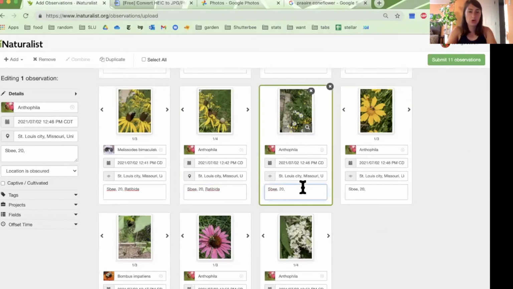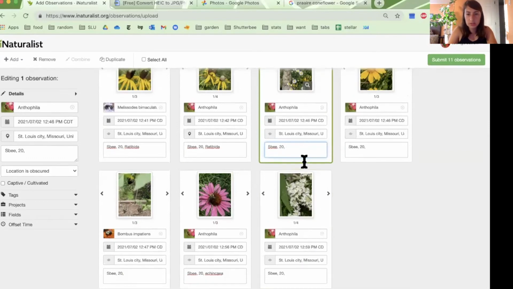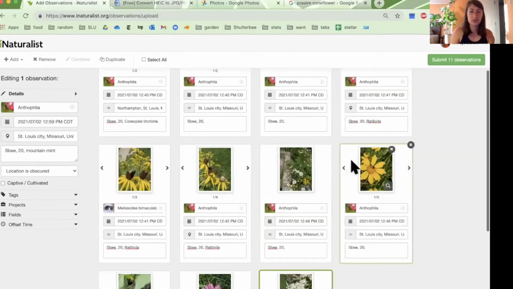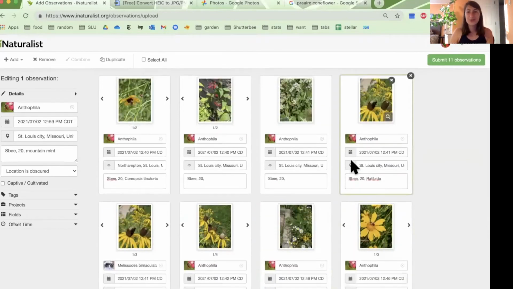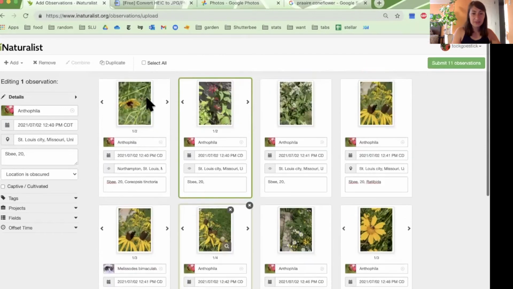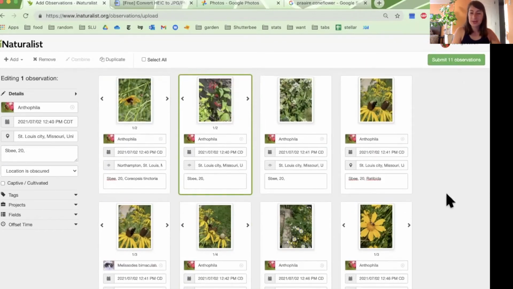So yeah, let's say I didn't know this one. This one I know is like a mountain mint. So it just makes it really quick because everyone can type faster. Hopefully you can type faster than you can do this on your phone. And the computer doesn't autocorrect, whereas that's sometimes a problem on your phone. But yeah, that's kind of it. And then when you're done, you just press submit observations. I'm not going to submit these now because I've already submitted them.